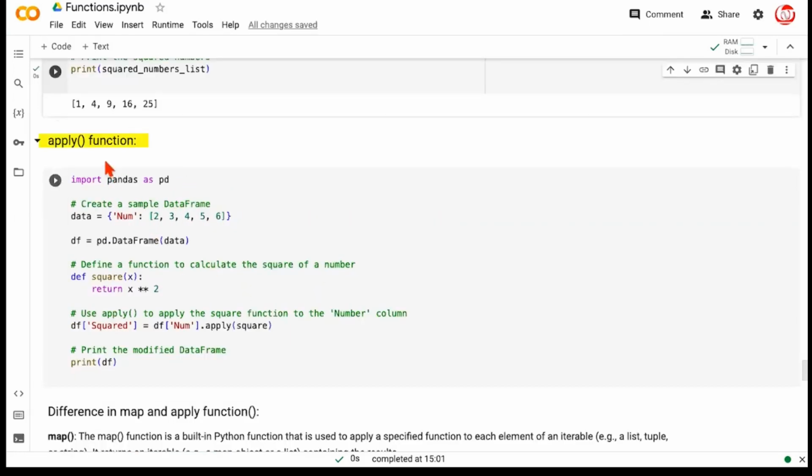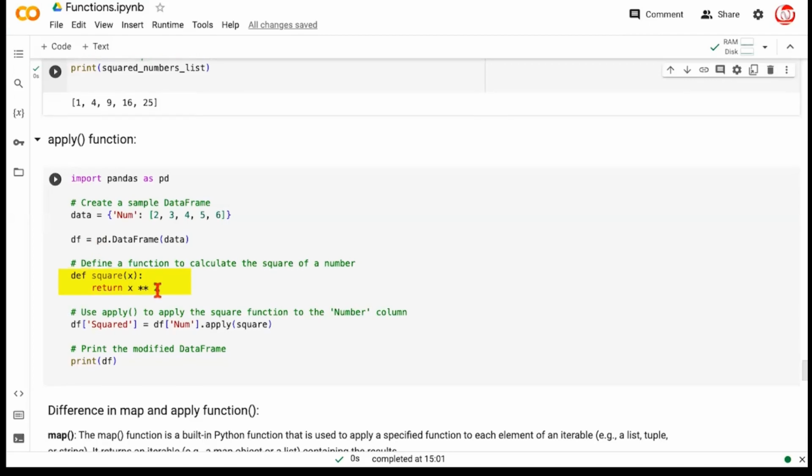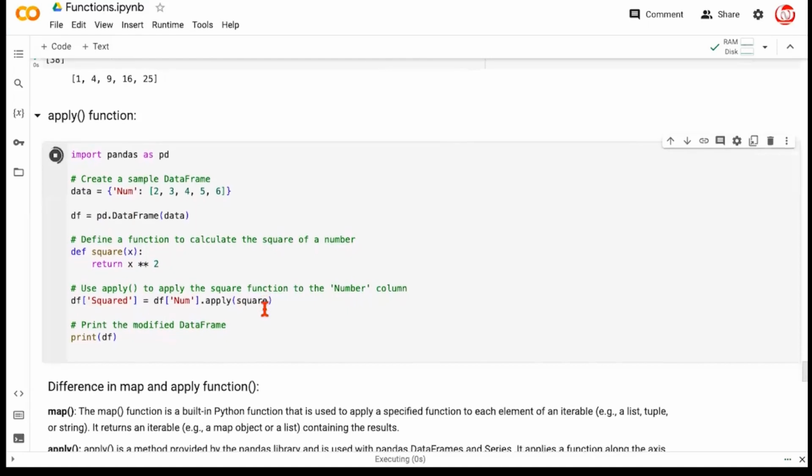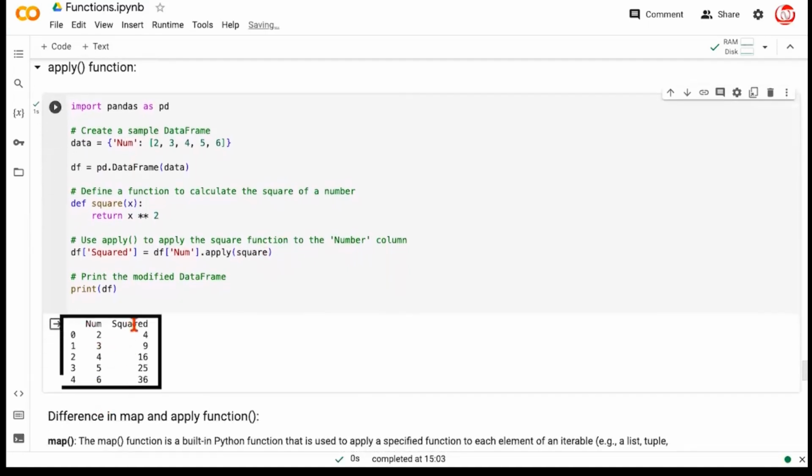Just like map, we have an apply function. Now, apply is something which is specific to Pandas data frames, and works in a very similar way. So we have, let's say, a data frame. We're creating the simplest data frame using a dictionary key-value pair. This will be the name of a column, and the column contains these values. And we call pd.DataFrame to convert this dictionary into a data frame. Now we are using the same square function that we defined some time back. To our data frame, which has a column called num, we want to add a new column called squared, which will have all these squared values. And then we are printing the data frame. You can see it will have two columns. First is num and the other is squared.